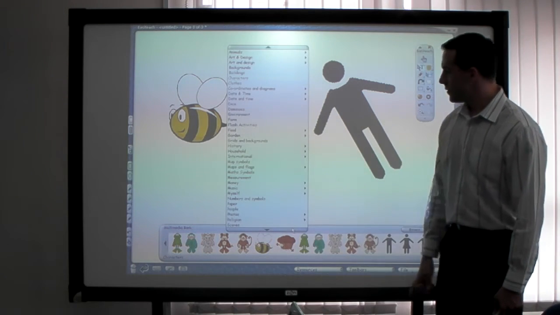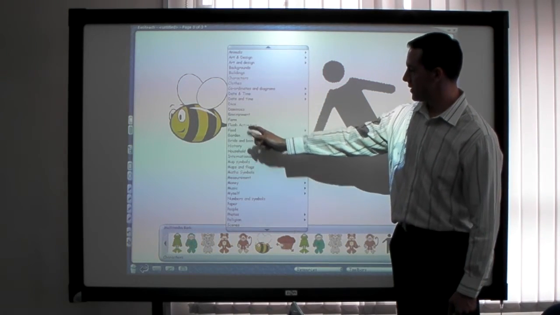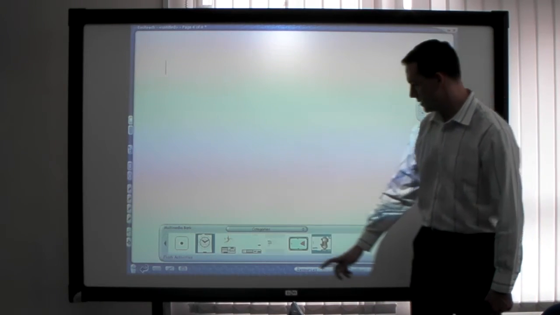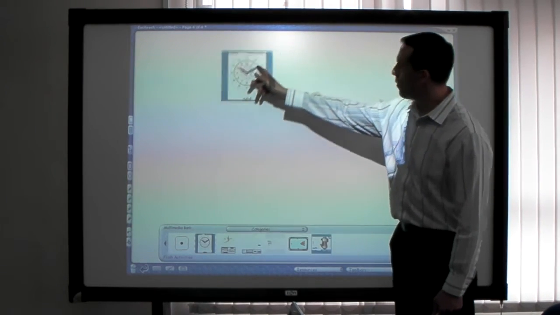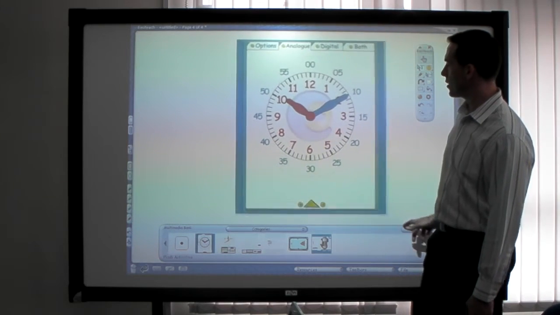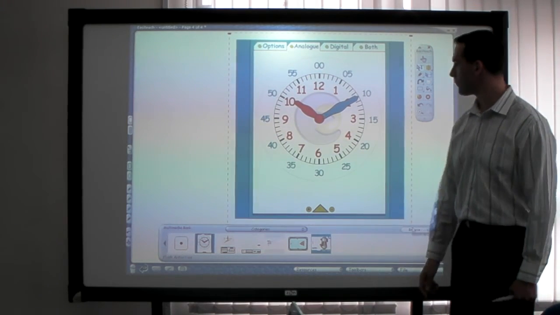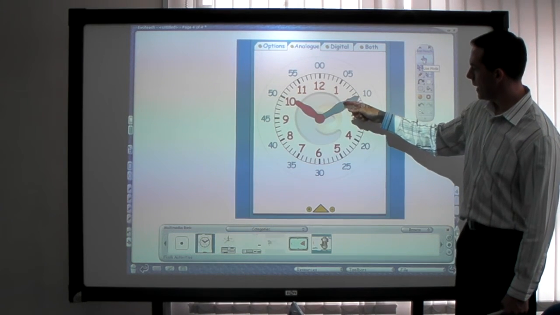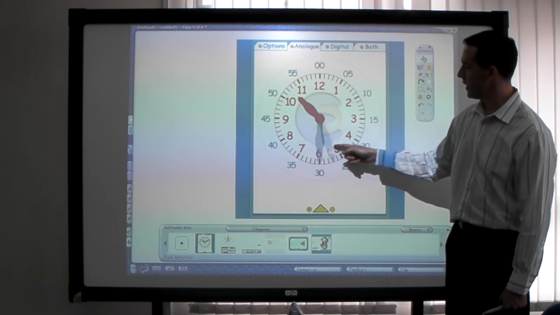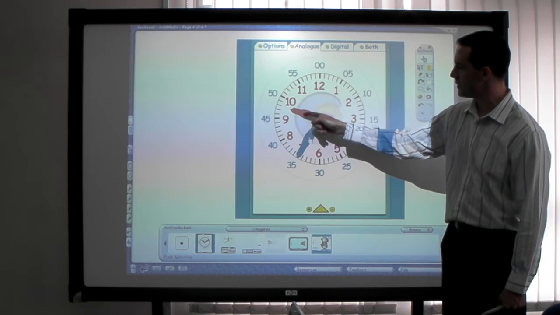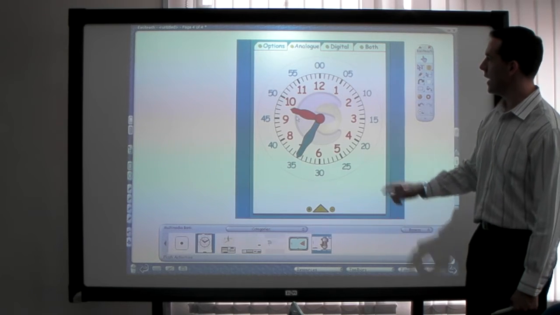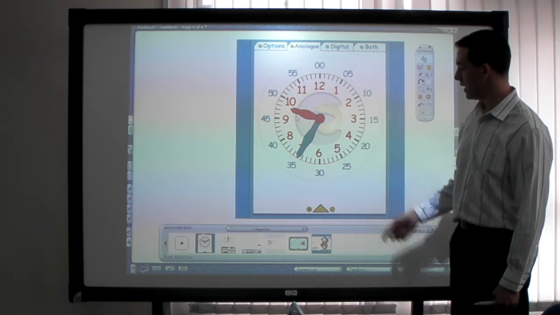As well as images, we can add flash activities, as I mentioned before. Let me show you a flash activity as an example. Here is one which is a great way to teach time. You can see the analog clock here, and by touching the screen, simply I can manipulate the hands very quickly and easily to simulate different times.